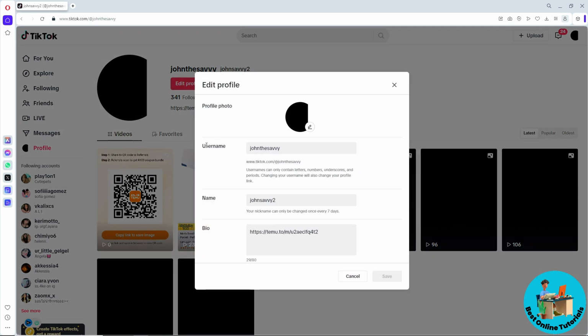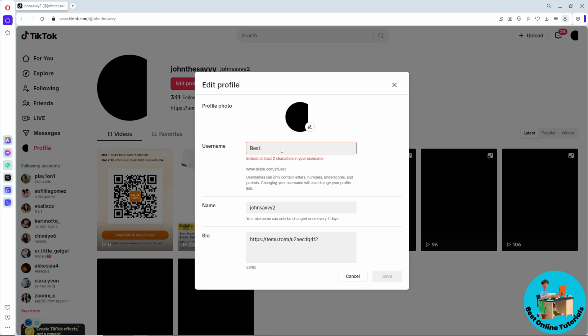And now, as you can see, you should be able to see here Username. So as you can see, we have a description over here that username can only contain a letter, number, underscore, and period. So guys, changing your username will also change your profile link. So just simply provide the username that you prefer. So I'm going to go for "best solution" just for now.